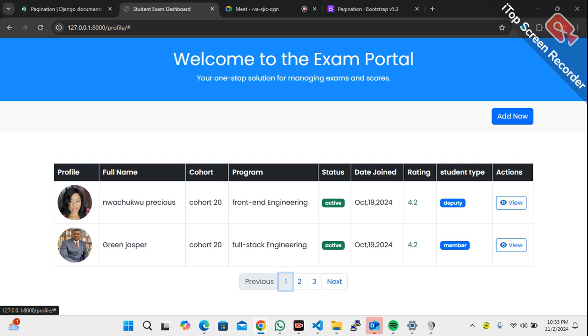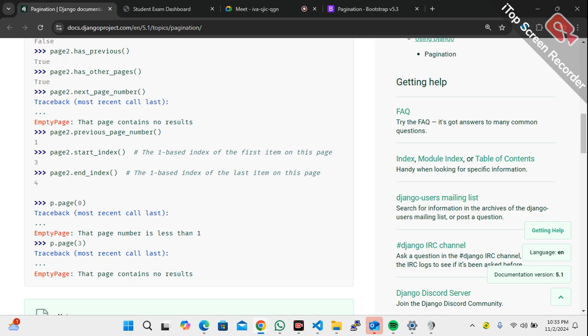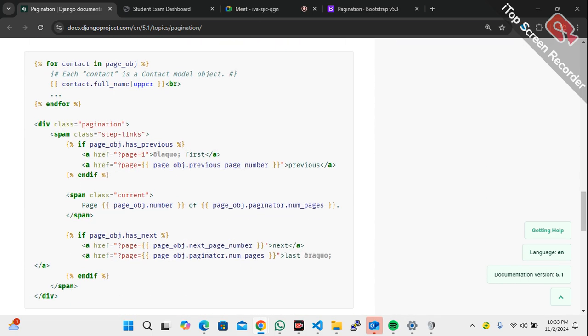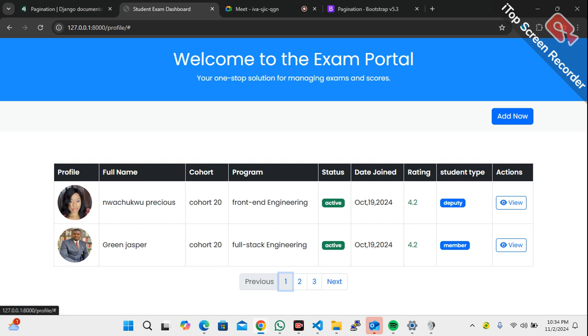So what we need to do is we'll come to Django. When it comes to Django, we have this pagination. The first thing is to check if the object has previous. If it has previous, we should show the previous number. So if we are in 2 now, it should show 1. If you are in 3, it should show 2. I don't know if you guys are with me.